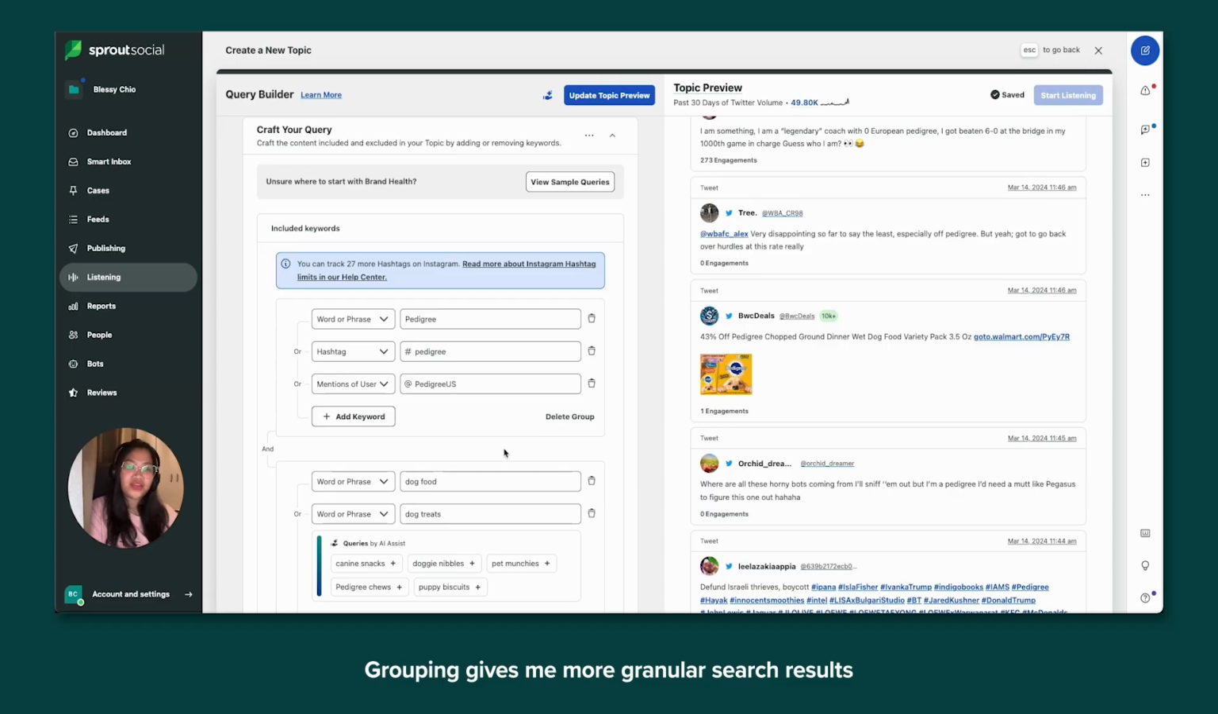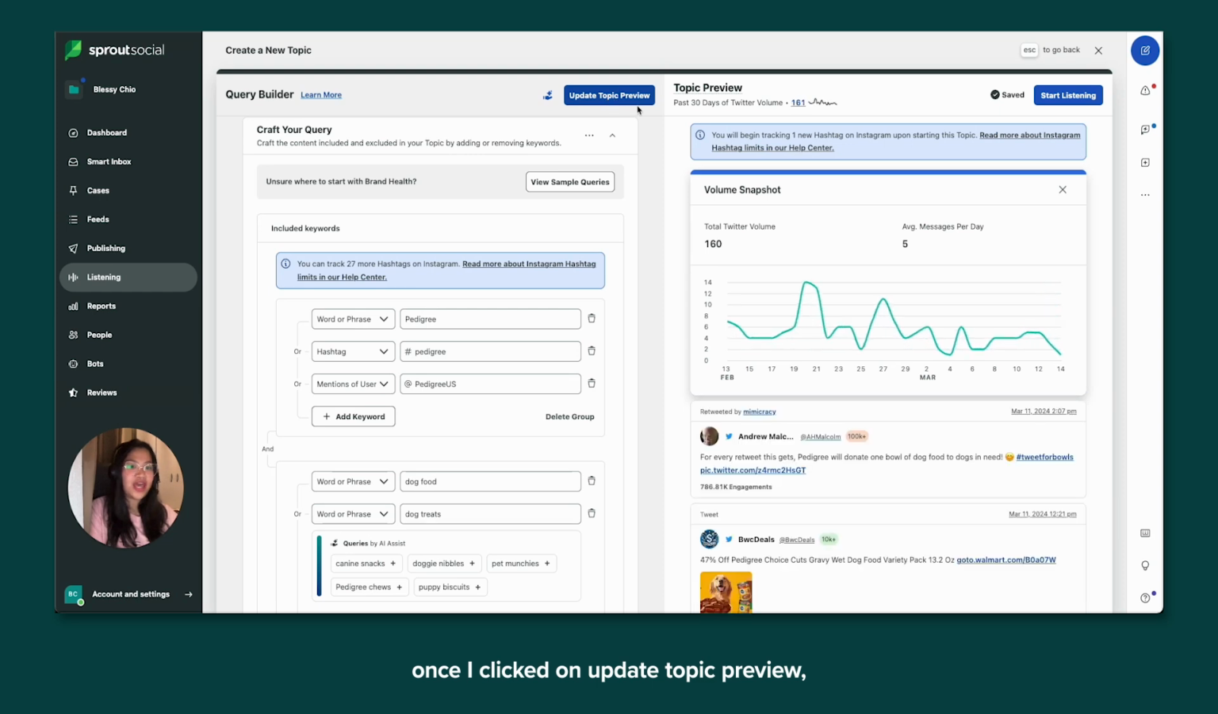Grouping gives me more granular search results, and as you can see, once I clicked on Update Topic Preview, I was instantly able to get rid of thousands of noise, and I can now use this topic to know how people feel about Pedigree as a brand and its products. On to the exclusion feature.